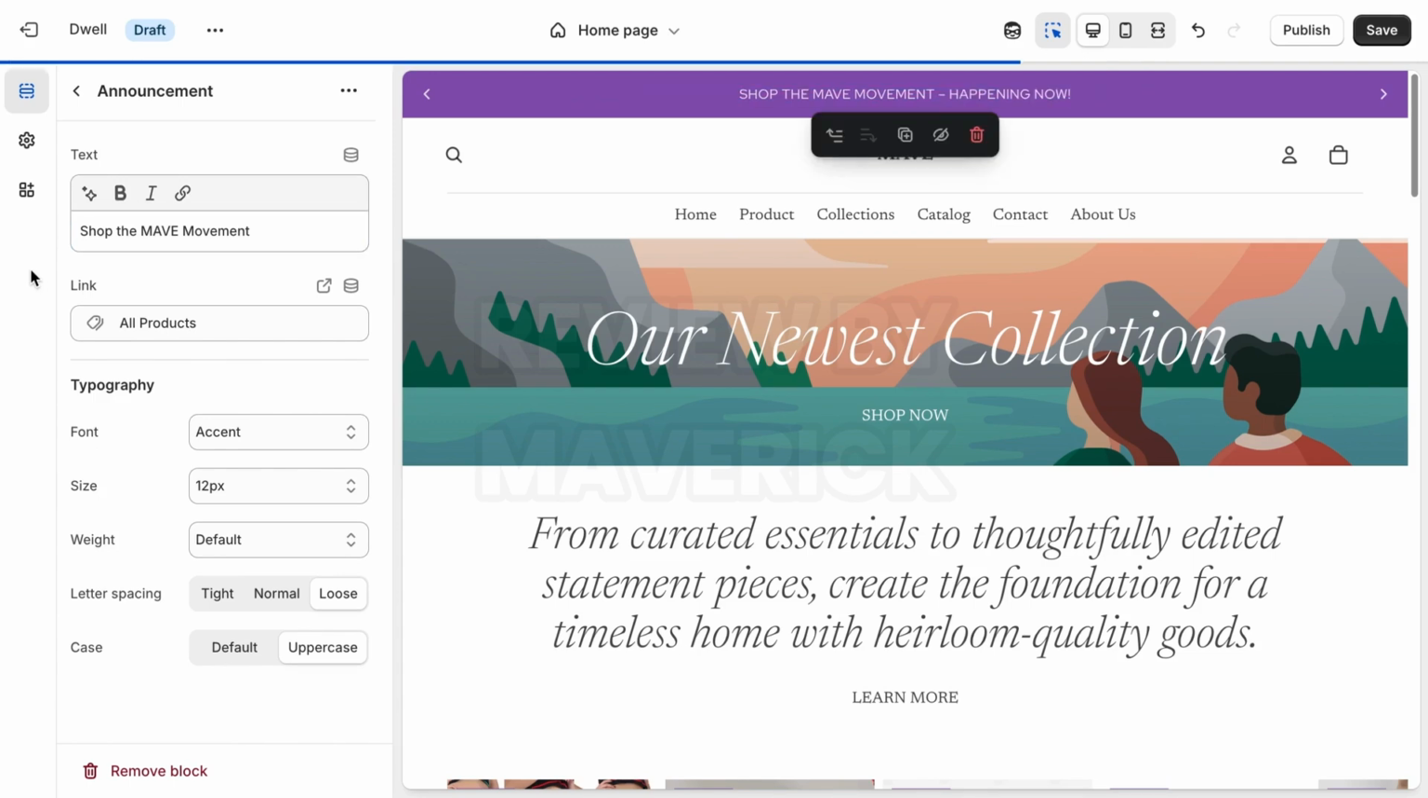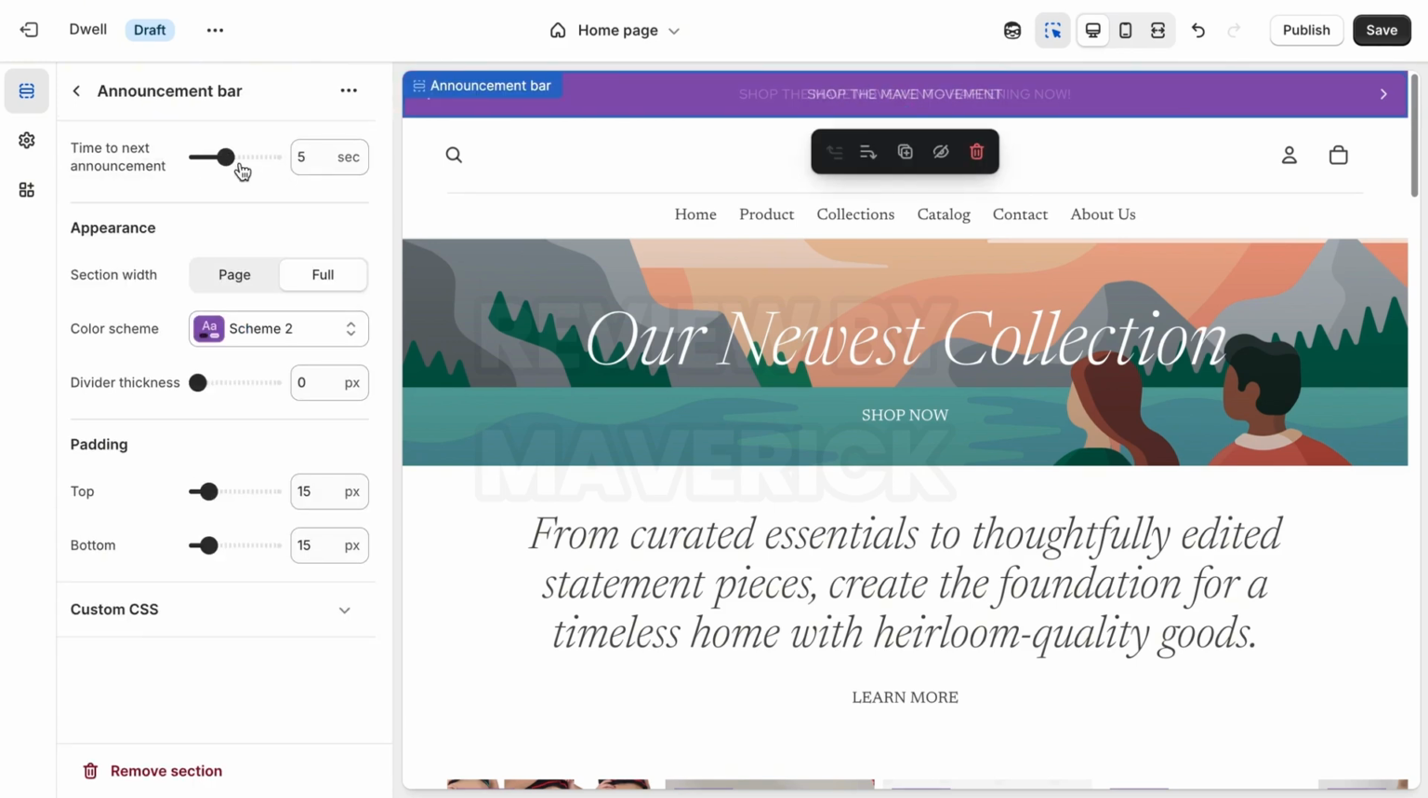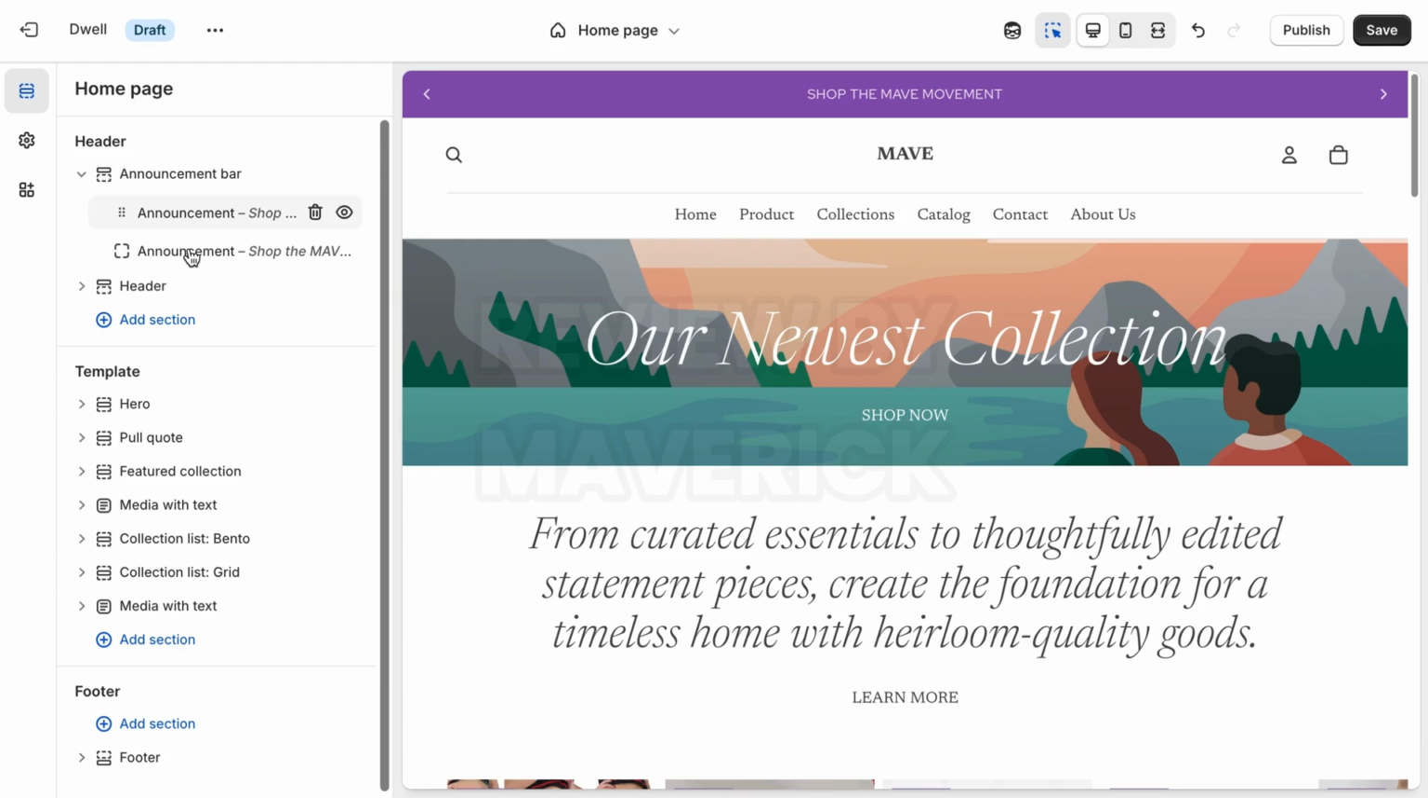Okay, whatever it is, you can put it there. So it's gonna keep showing different announcements. You can see the way it's changing. Okay, and the number of seconds for it to change is this time to next announcement. Okay, so that is about that. Okay, I'm just gonna change this.